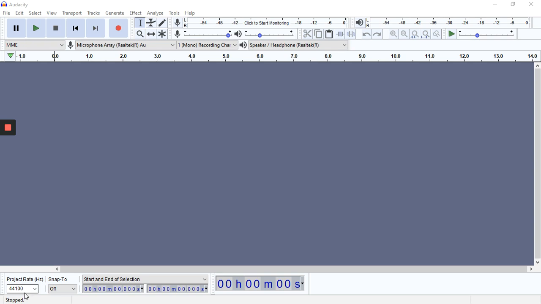Make sure your project, when you start, is at 44,100 hertz, because that is the Audacity default setting. It's highly recommended that you use this setting unless you have a good reason to deviate from it.